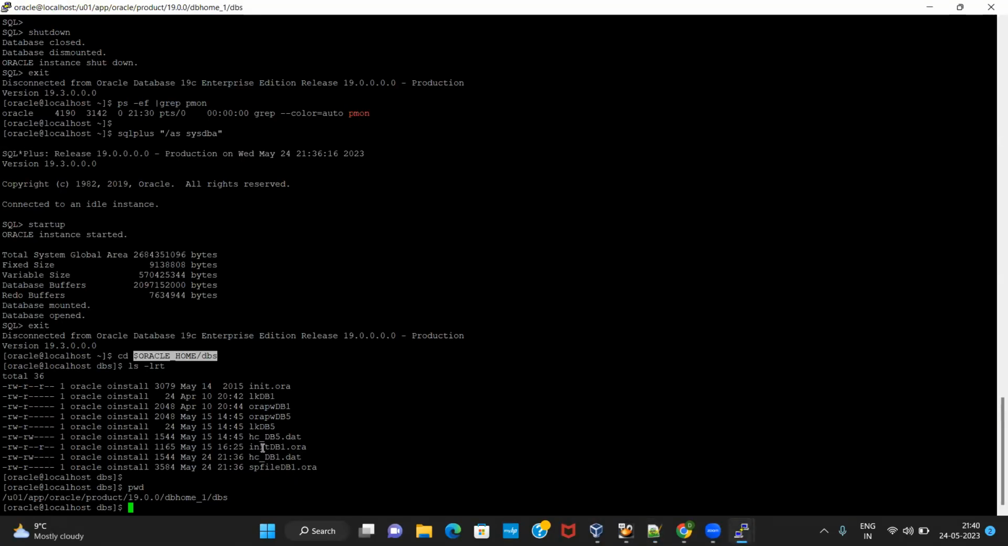So here you will find a file by the name init db1.ora. Here db1 is representing the instance name. Now if there was some other Oracle instance using the same Oracle software location, then you would see something like init db2.ora, init db3.ora, or whatever it is. Whatever name that you see after the init keyword, this is the name of your instance. If instead of db1, db3 was present, that means the name of the instance was db3.